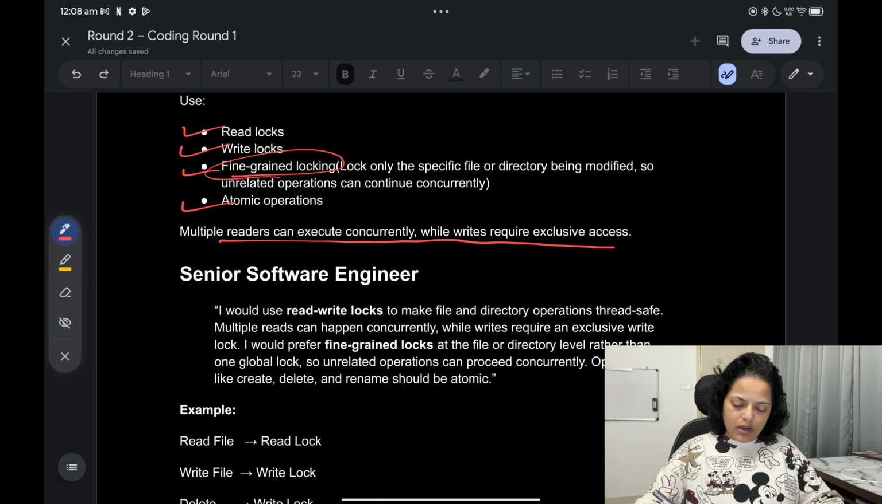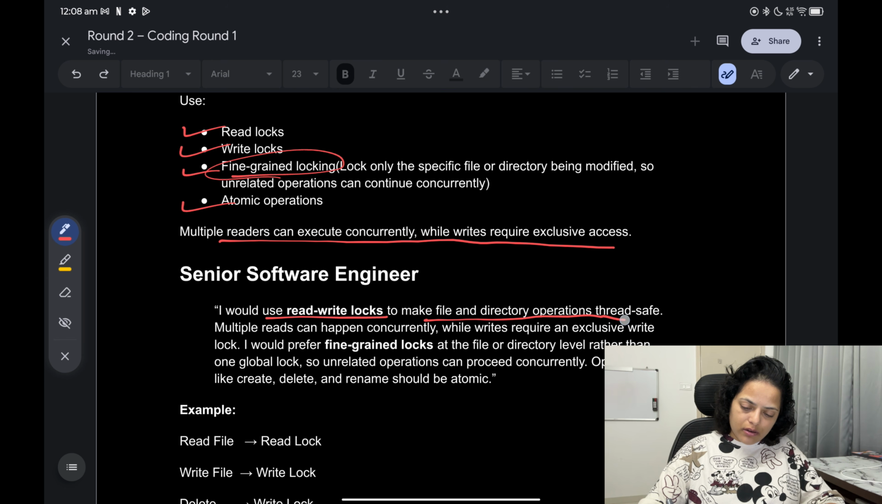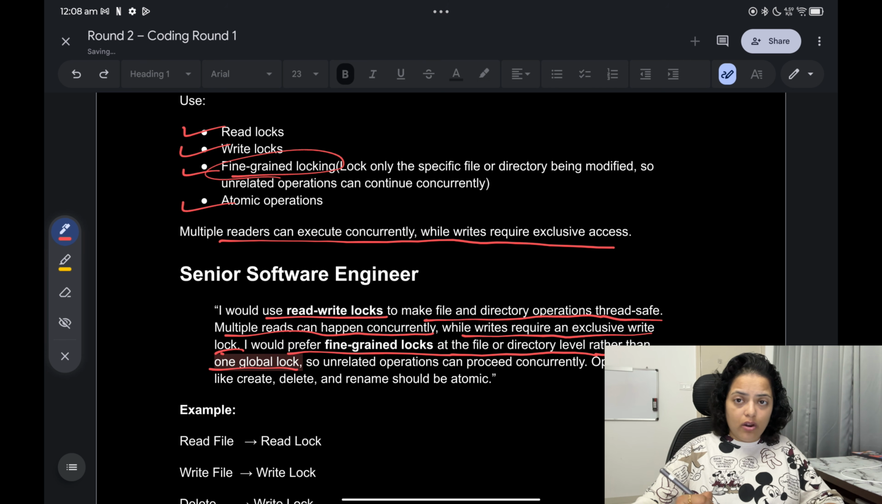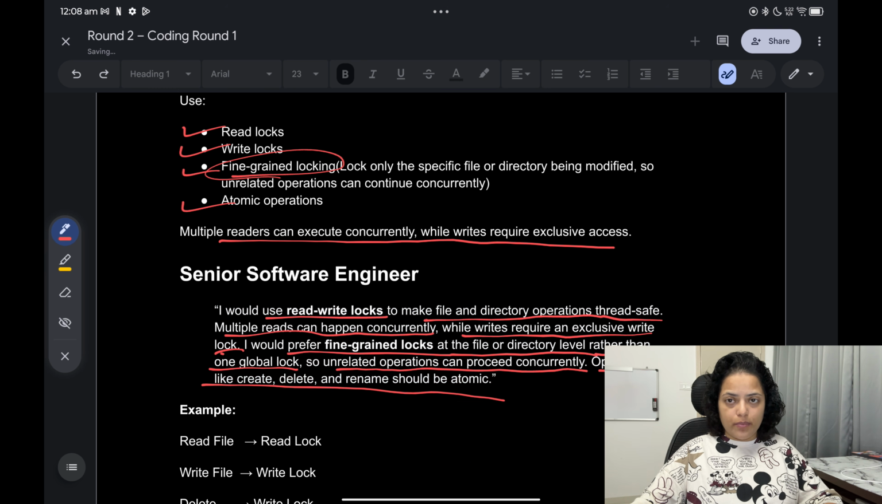Okay, so what will the senior software engineer say? I would use read-write locks to make the file and directory operations thread safe. Multiple reads can happen concurrently, while writes require an exclusive write lock. I would prefer fine-grained locks at the file or directory level rather than one global lock, so unrelated operations can proceed concurrently. Operations like create, delete and rename should be atomic.